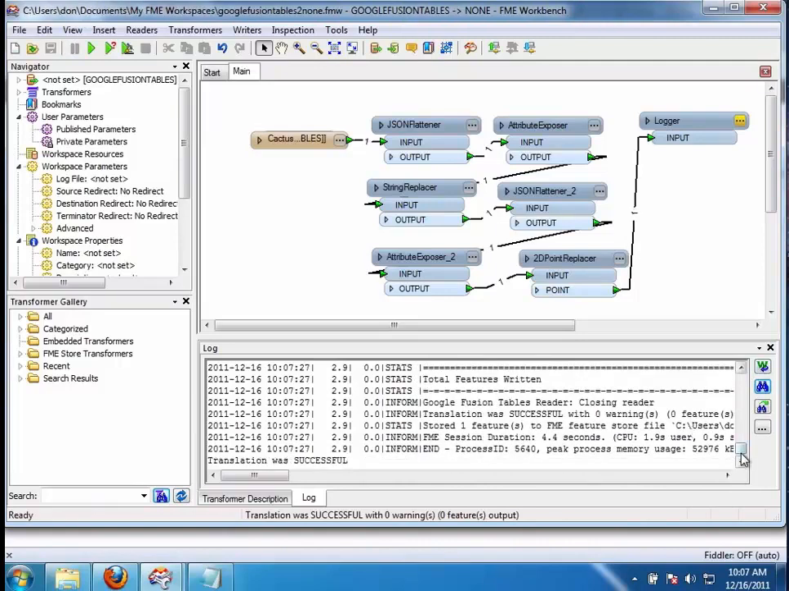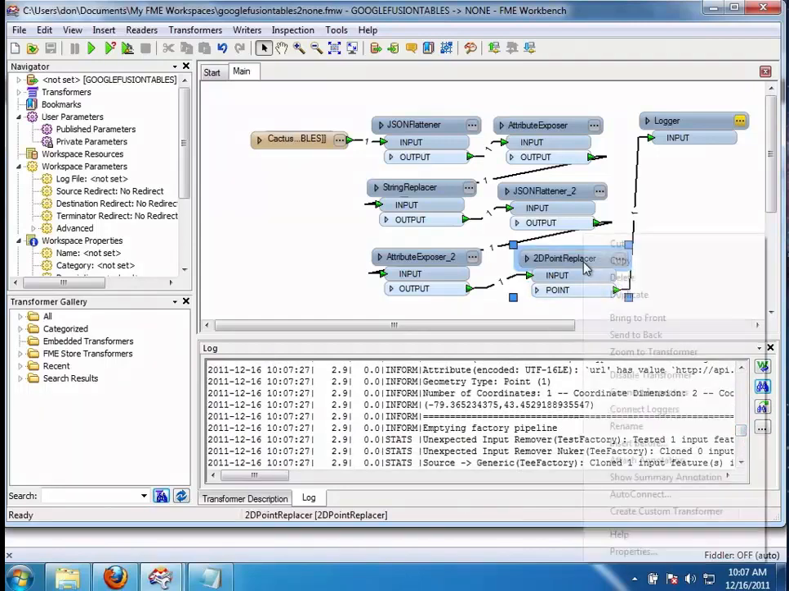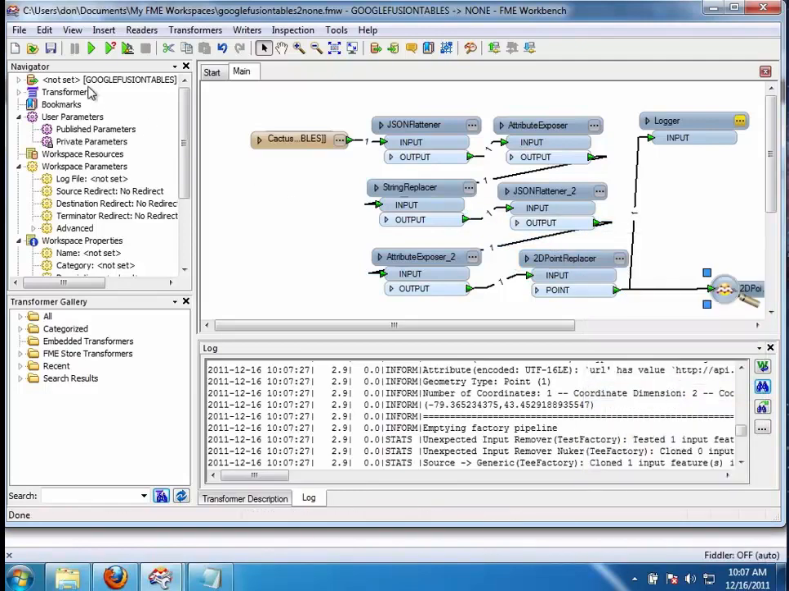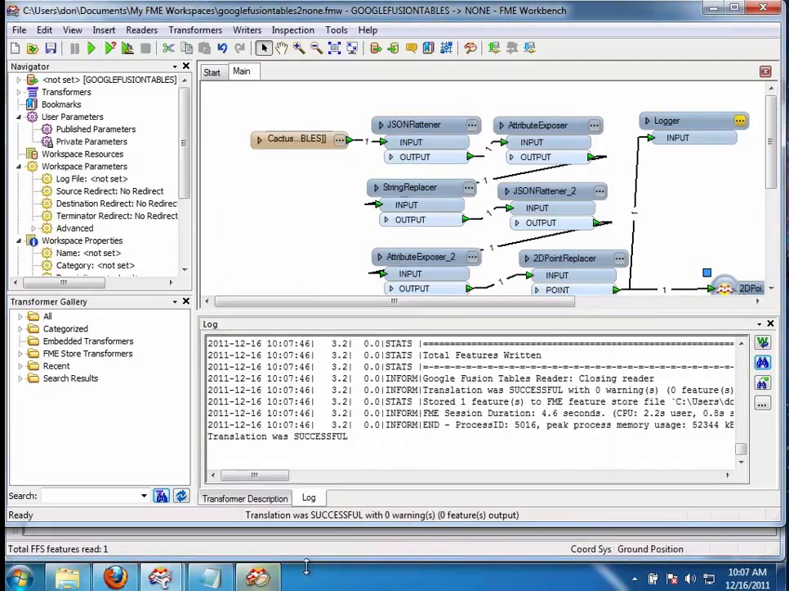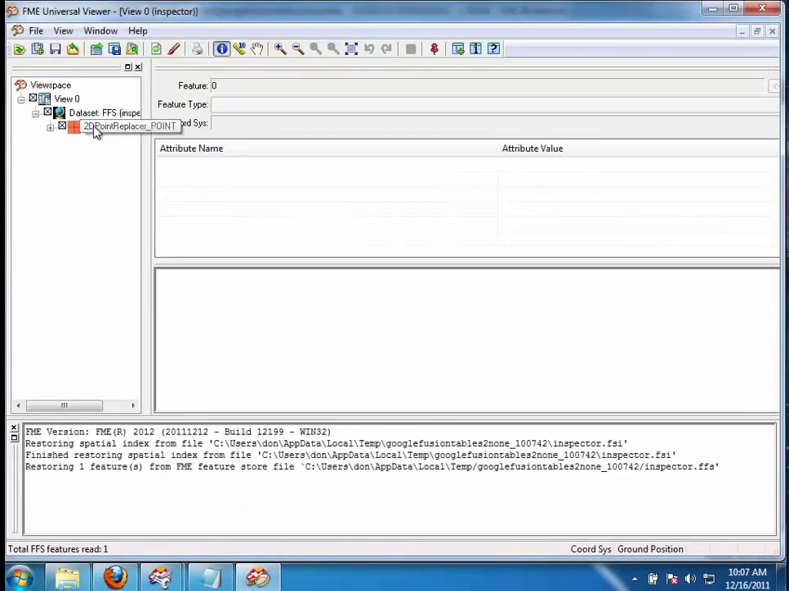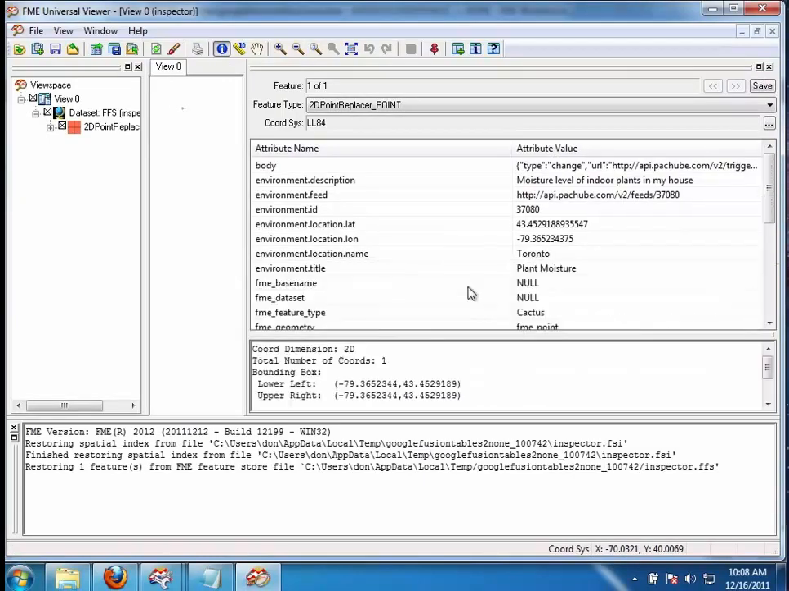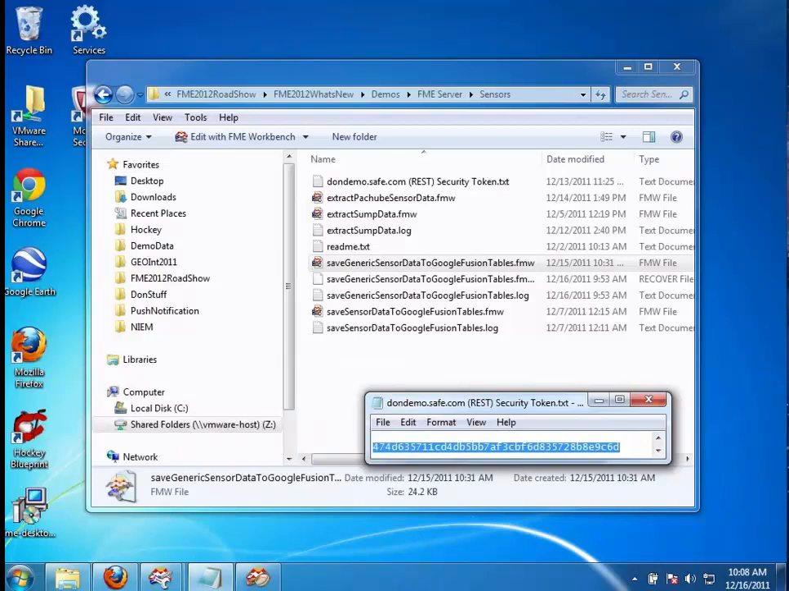The logger is going to have, you're going to see I have a visual spatial feature. And when I connect this to the visualizer, you will have a point. Then I would be able to grab whatever I wanted to Google Fusion Tables or wherever I want. That's it. And there it is. If I go like that, you can see all the attributes, and there we go. So that's it. That's how easy it is to add a sensor to FME Server 2012.